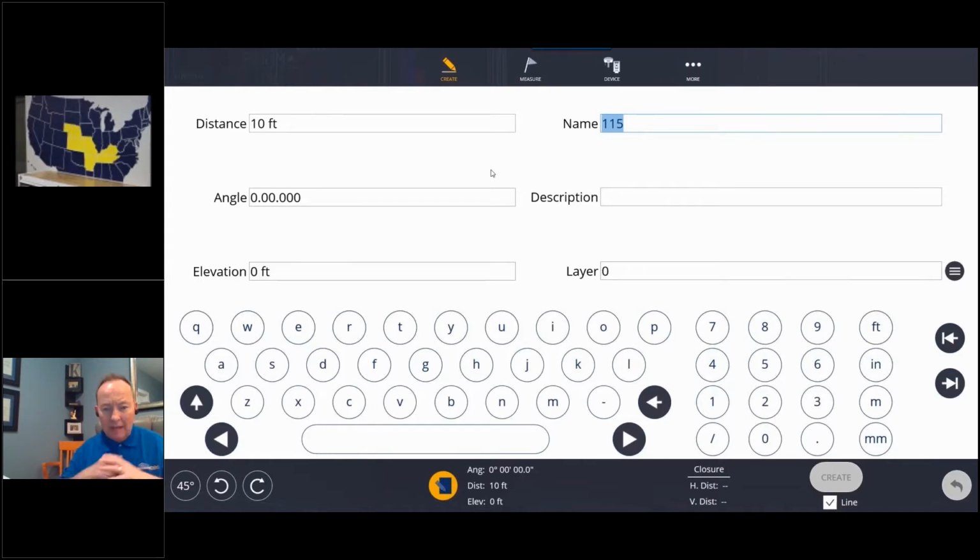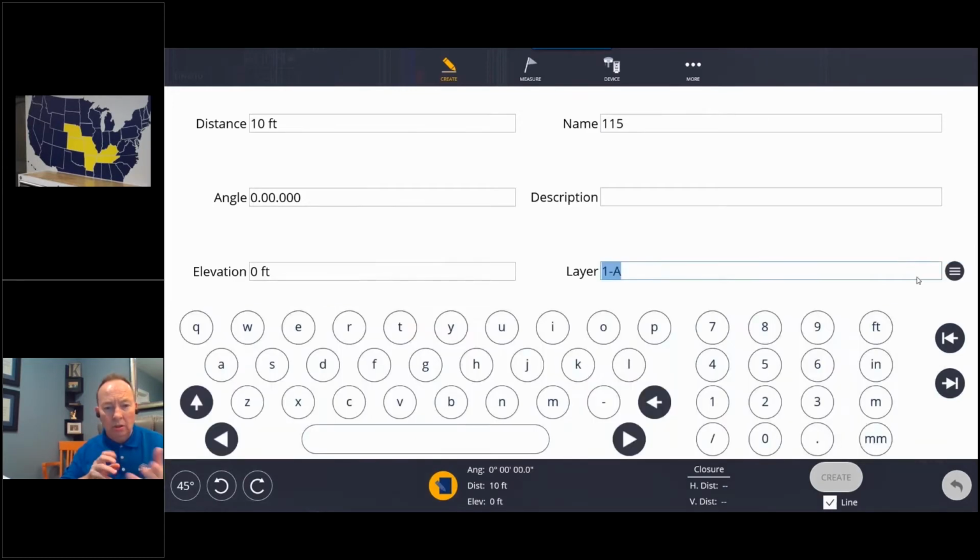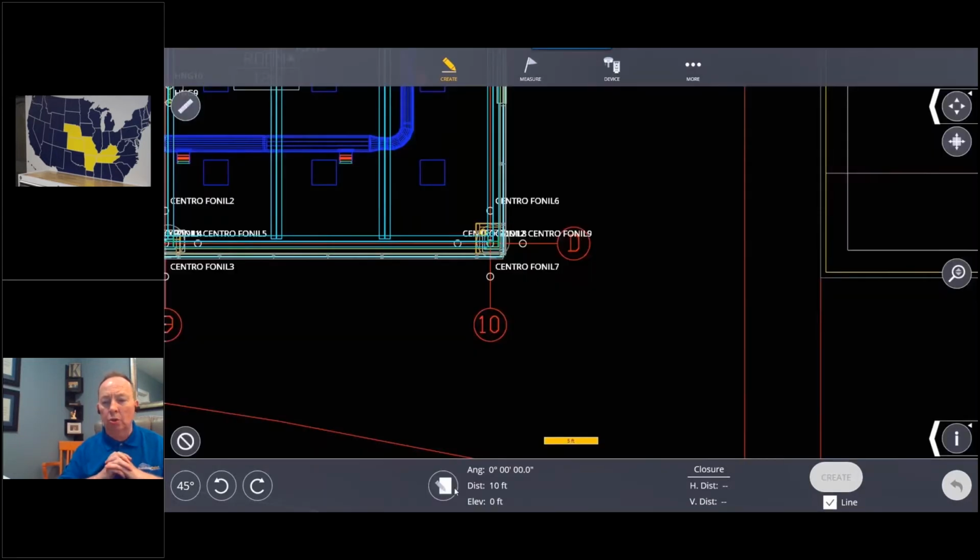I can go in and, again, I've got my naming conventions, so I can come in and be very specific with my naming conventions. And we've talked before about our layer control. I want you to notice the top of that, we have underscore route. I really highly recommend putting an underscore in front of your layer controls and your layer names. But we bounce over to the drawing.